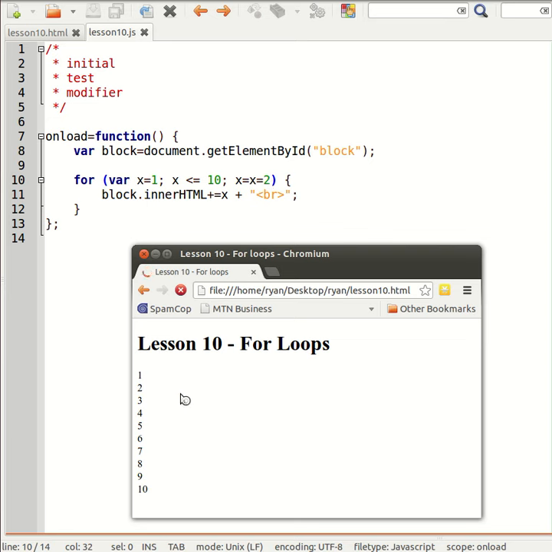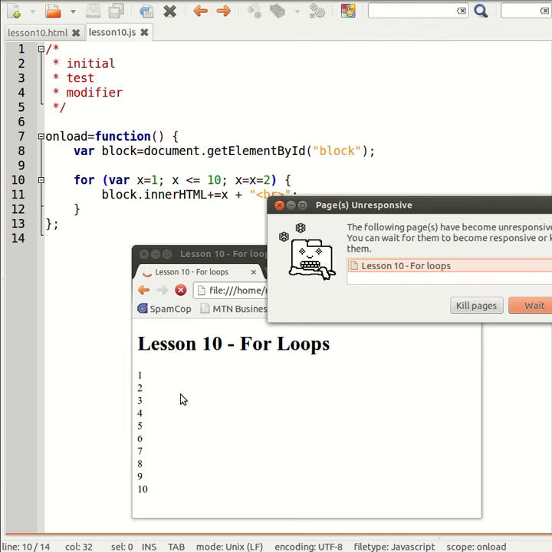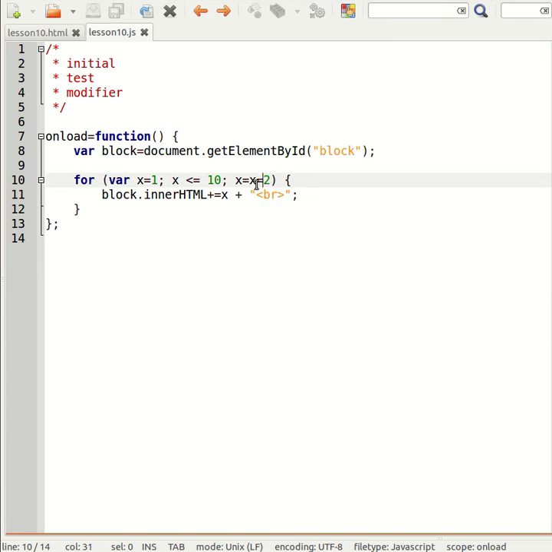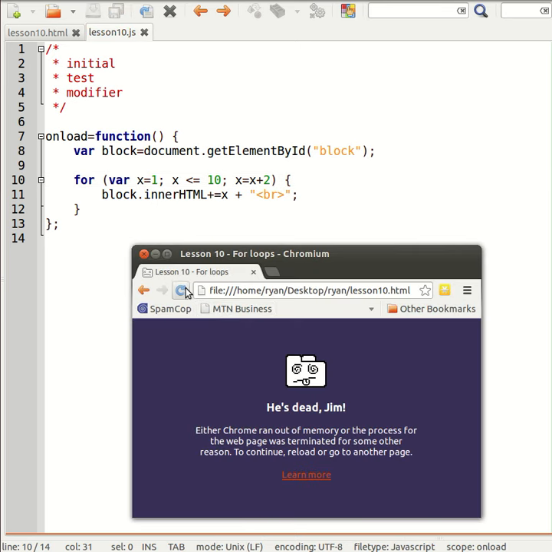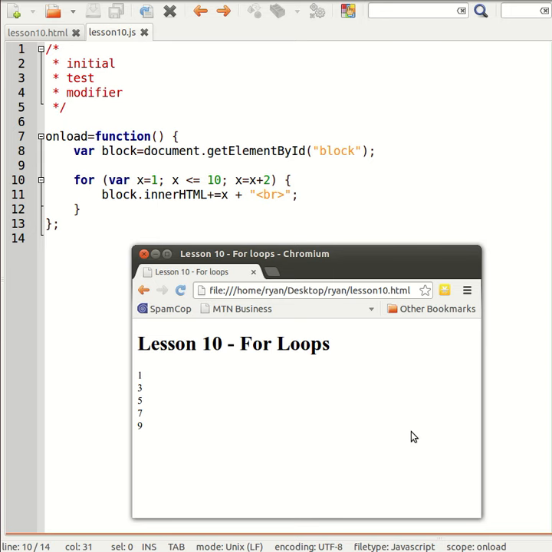My browser is a little bit slow now after using up all that memory earlier on, but it should finish at some point in time. Okay. I see what I've done wrong here. I created an infinite loop. I should have said x equal to x plus 2. Let's try this again. That's much better. Alright, so we have now all the odd numbers, 1, 3, 5, 7, 9, each time increasing by 2.